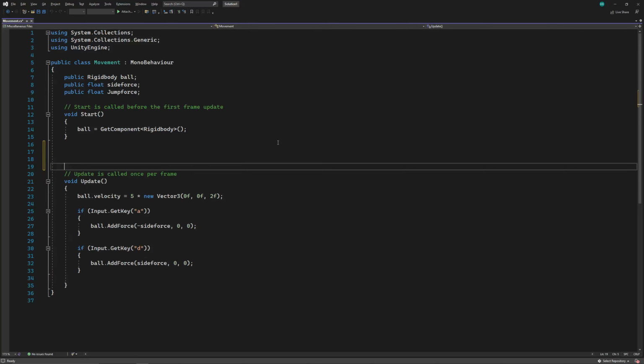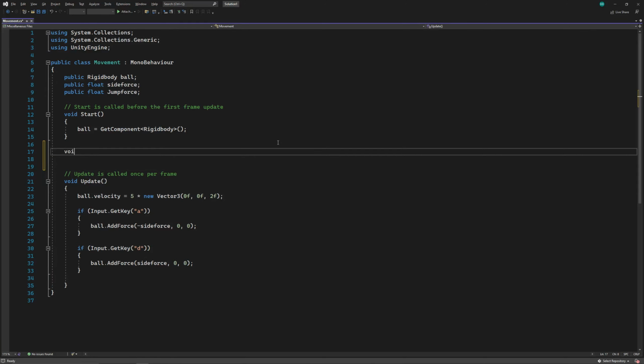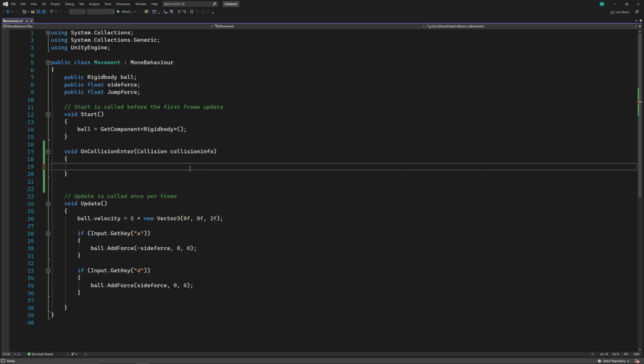Here, we'll use the onCollisionEnter method, provided by Unity, and we'll name the collision as collision_info. In the method, we'll detect if the player collided with any game object that has the tag obstacle.